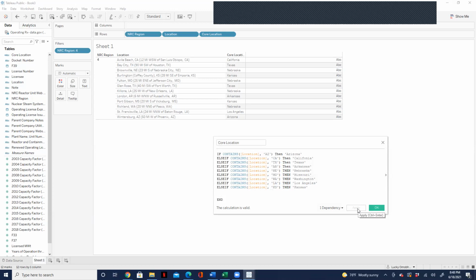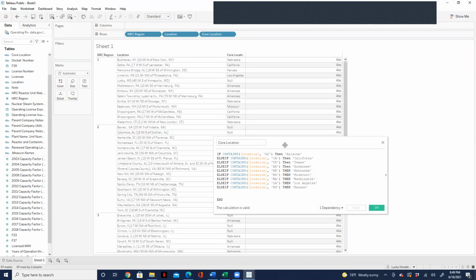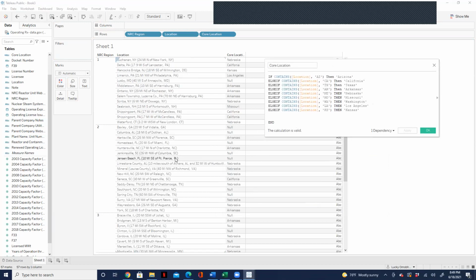Now, how about the other states? If I remove this filter from here, you can see that we still have no values. This one is like Florida, South Carolina, Atlanta, Georgia. All those ones are null. So how do we classify those ones?